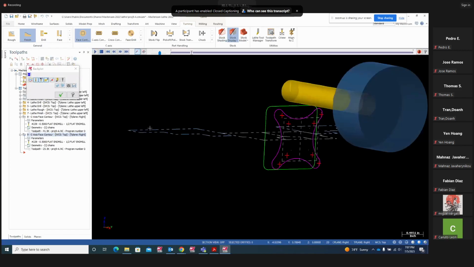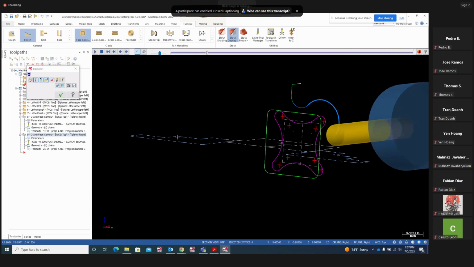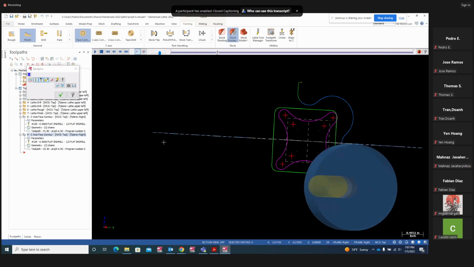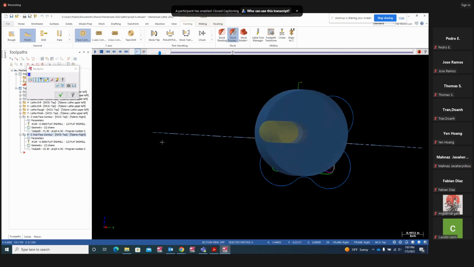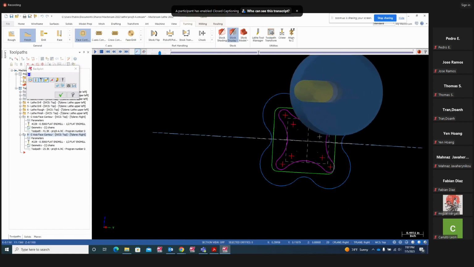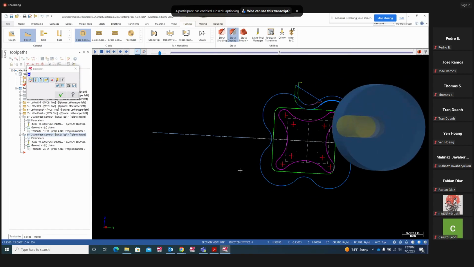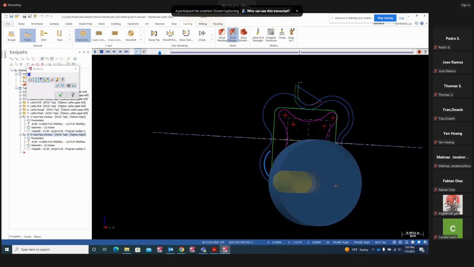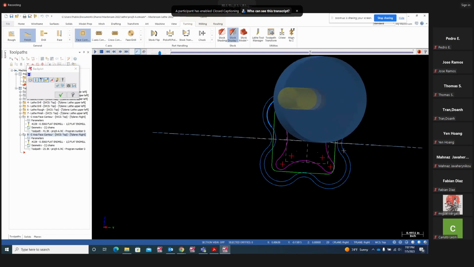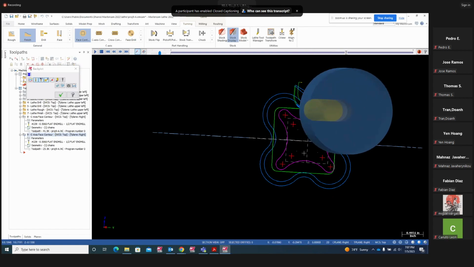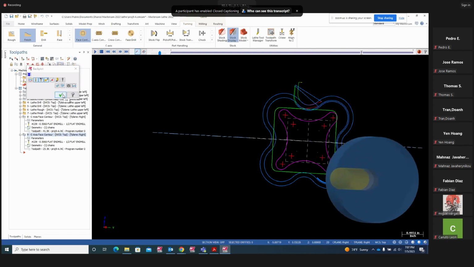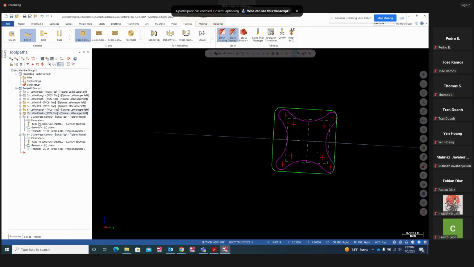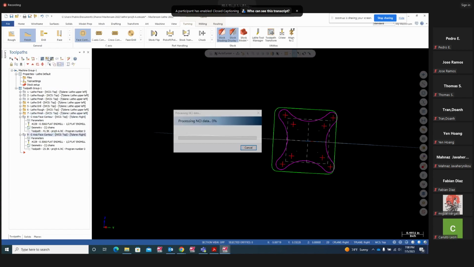There we go. First rough. Weed is not cutting here, should be fine. And then we have the finish pass. You know, we have to just run this toolpath and this toolpath. Sorry, this and this, and verify it.